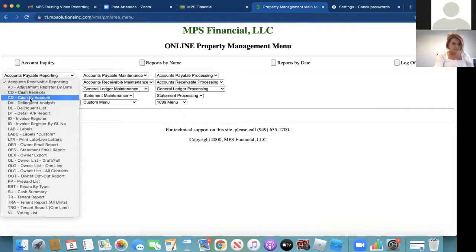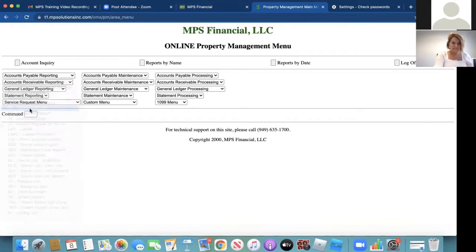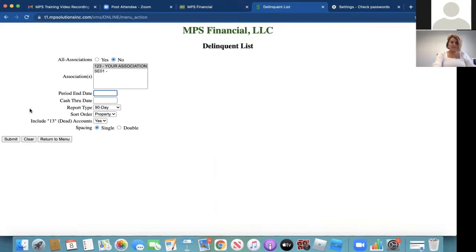I'm going to scroll on down to the DL, which is the delinquent list. I'll click on that. It'll take you over to this screen. Typically, when you're looking at a delinquent list, you usually want to select a specific association to which you would like to see balances for. So I'm going to put no. I don't need all associations. I just need association 1, 2, 3.